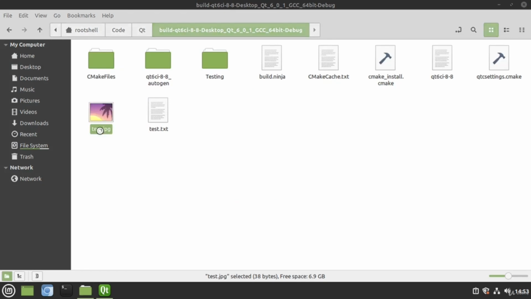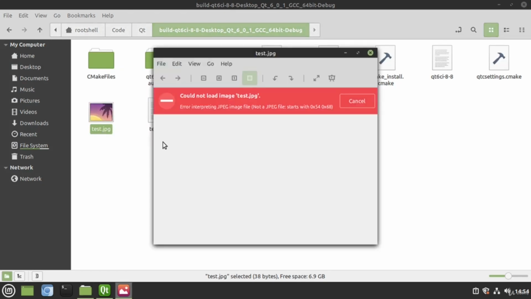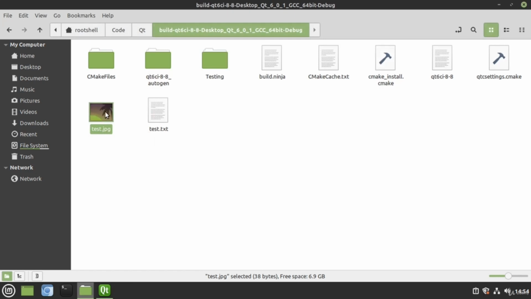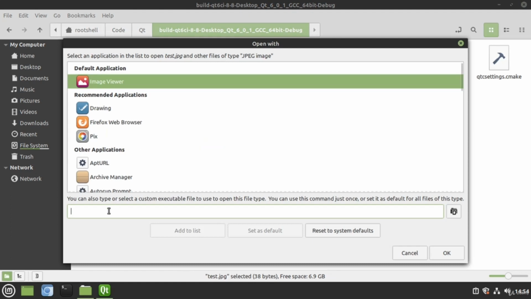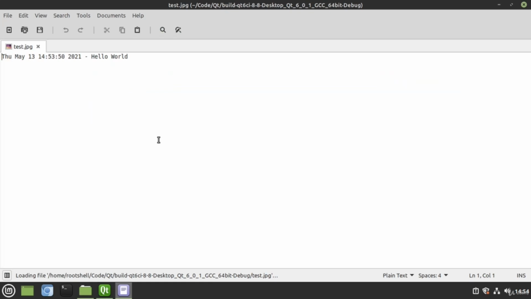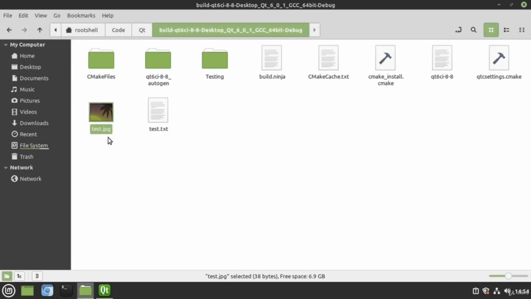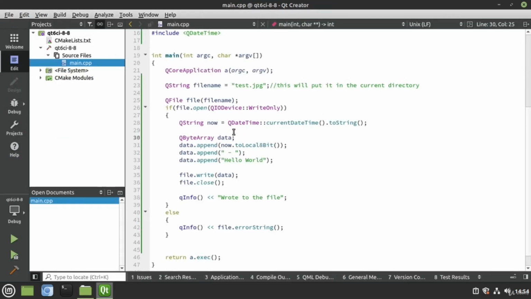But if you click this, notice how it says could not load image. Why? Because it's expecting it to start with specific image header bytes. We didn't do that. We put human readable text. So if I right click this and go to other application, I've got to really hunt for this thing. Let's find Xed here. There we go. Our test.jpg contains our plain text. That's what I mean by it really doesn't matter what extension. The extension denotes what the operating system is going to try to open that with, but we can work with any extension we want.